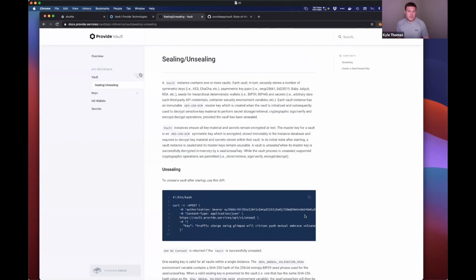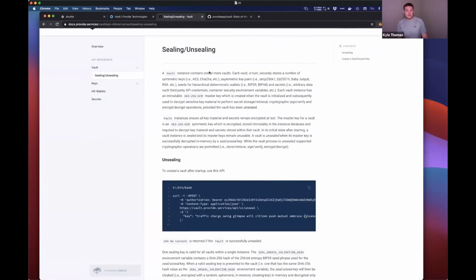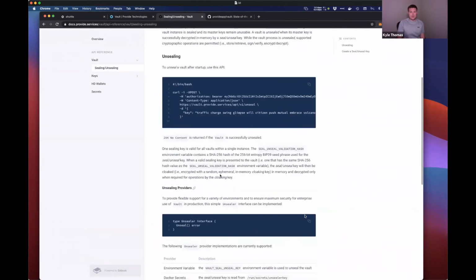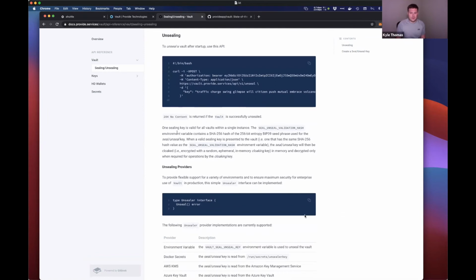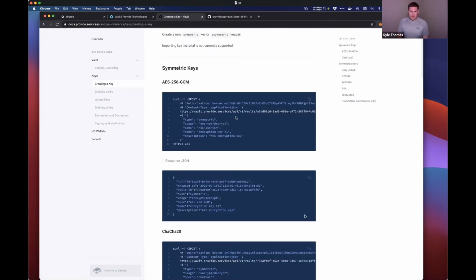Now, the Vault has a sealing and unsealing mechanism. I won't go into too much detail, but essentially to enable encryption at rest for everything and to ensure there's no tampering with key material at rest. There's this concept of a sealing and unsealing key. And so, for example, you could use Azure Key Vault to store your unsealing key, and then at runtime, when the vault starts, you can implement this unsealer interface to unseal the vault, and then you can begin using the key material that's inside.